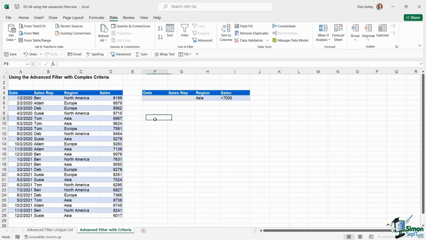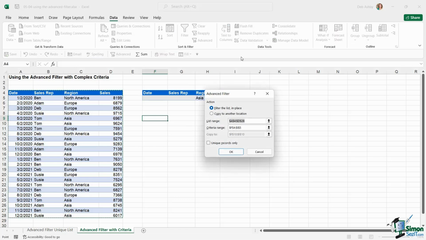So I'm going to click somewhere underneath. Let's click on advanced. Now I want to copy to another location, so let's make sure we select that underneath action. And then I'm just going to delete out all of this old criteria. Now for this one, we are going to utilize all 3 of these boxes.